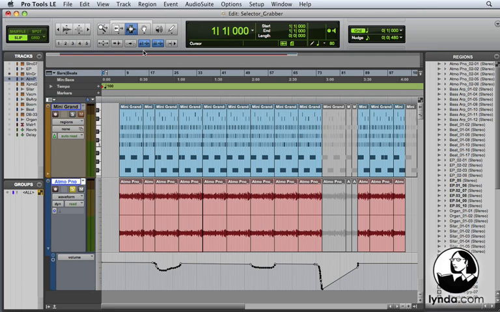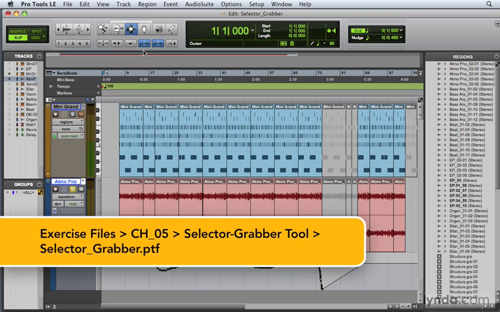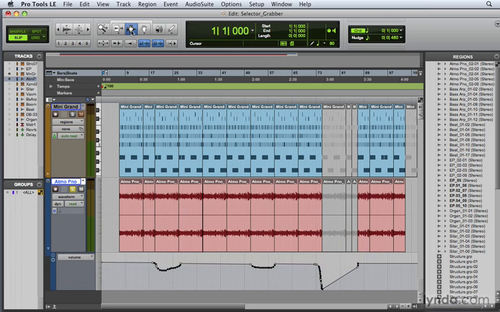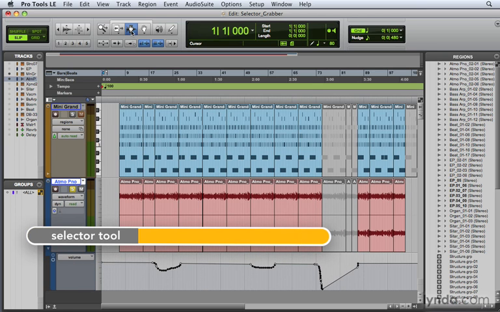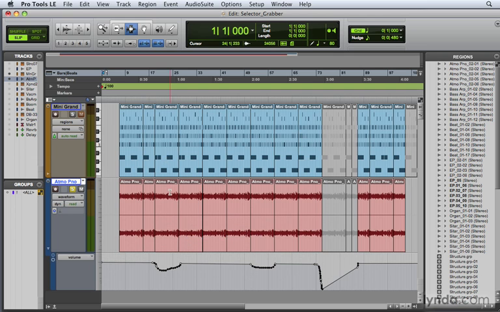The selector and grabber tools will probably be your most used edit tools for editing, manipulating, and playing back track material in Pro Tools. Click the selector button or press the F7 button to activate the selector tool. You can take the selector tool onto a track and click anywhere, and that'll lay down the playback cursor. If I press the space bar, we can play right from that location.